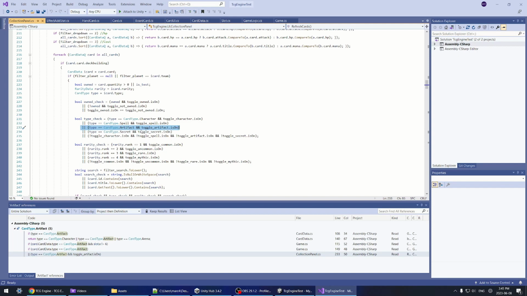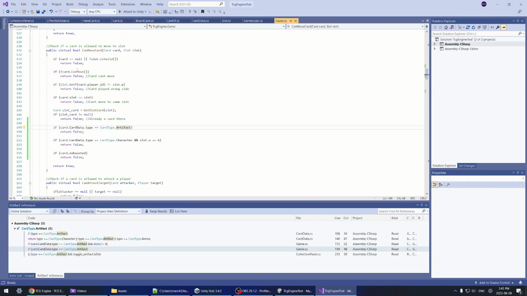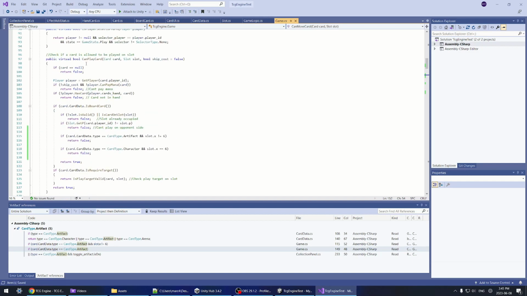This one here is for the filters in the collection panel for the deck building. We're not going to change this for now, but I'm going to look at all the places where it's actually game logic. So same as artifacts, I don't want the arena to move, so I'm going to return false. The only thing I can do is play it, and it will only be able to be played on the last one that is set to 6. So same as artifacts, I'm going to write it. And I'm going to remove this condition because now I want artifacts to be played normally like characters on the others. The last one is really reserved for the arena.